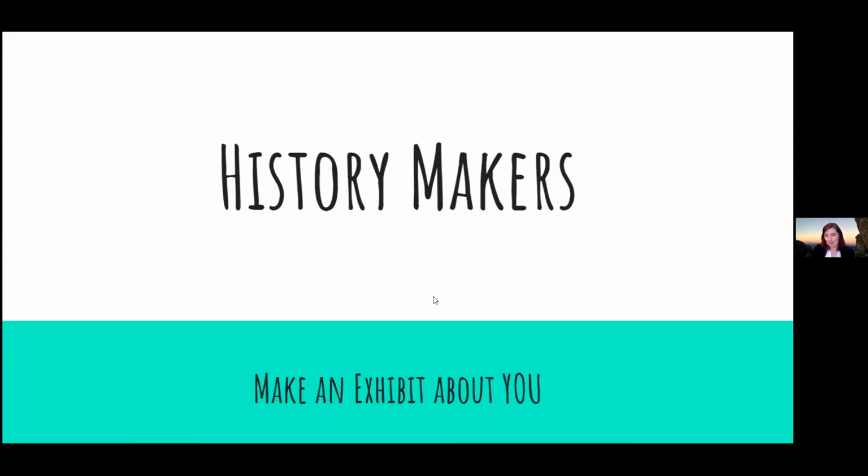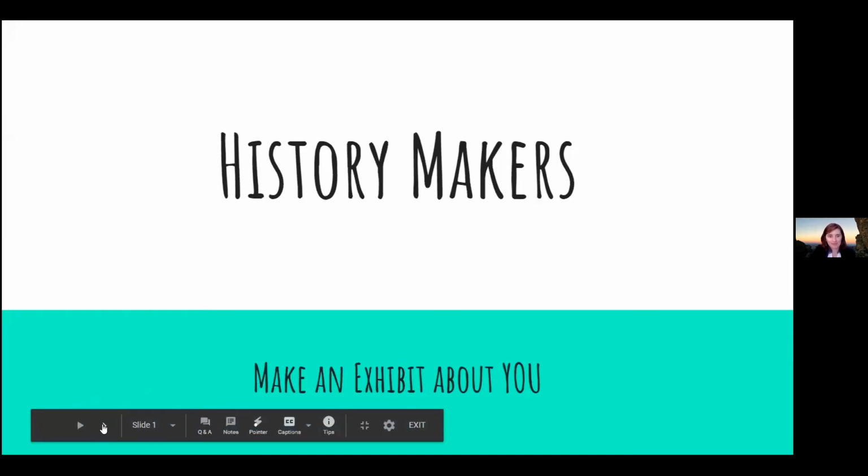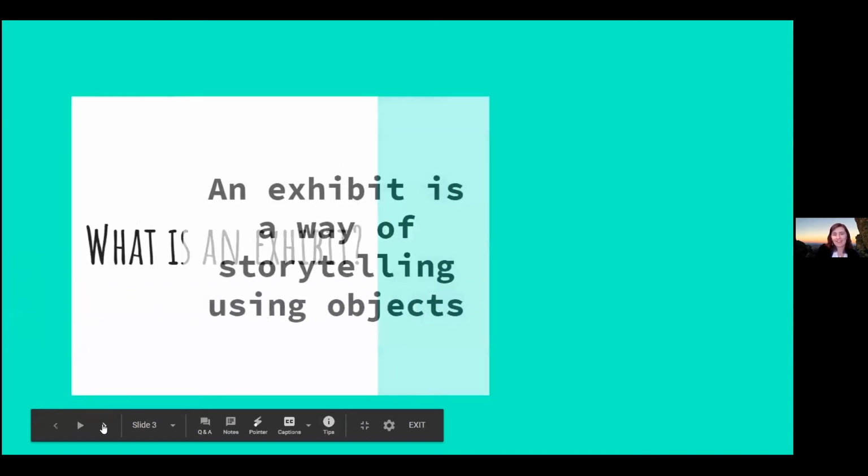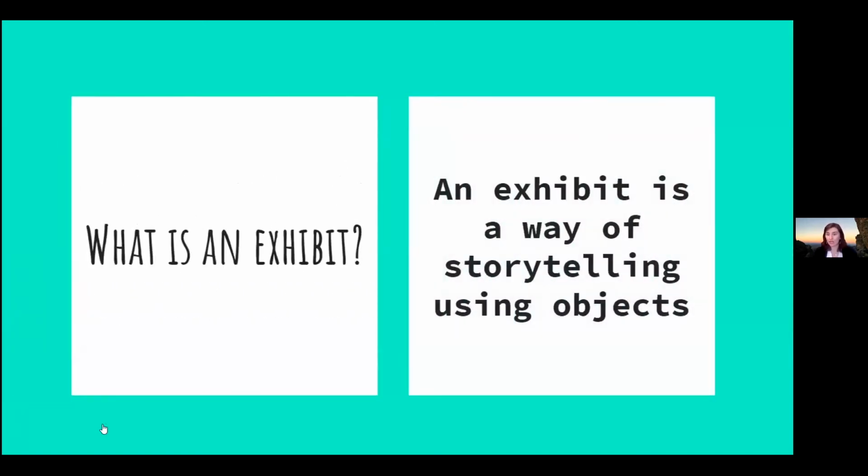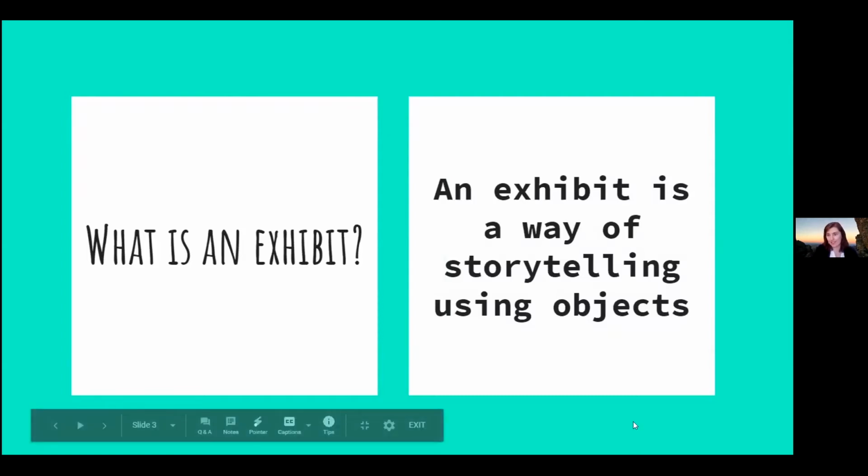So what is an exhibit? An exhibit is a way of telling stories using objects. When you hear a story or when you read a story, you're learning about something with words and maybe with pictures if you're reading a book. But an exhibit allows you to tell a story about something in particular, and you use objects to do that. Exhibits are mostly in museums, but they can also be anywhere you have a collection of objects, like your house. So Kimberly is going to talk to you about what objects are.